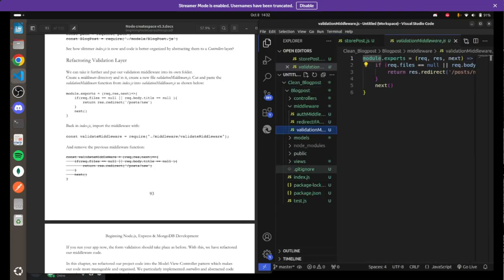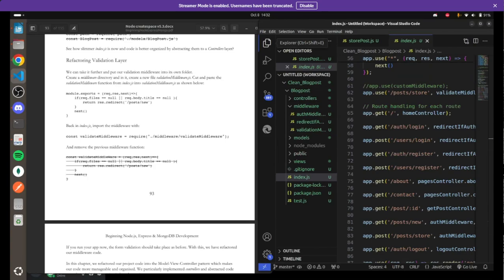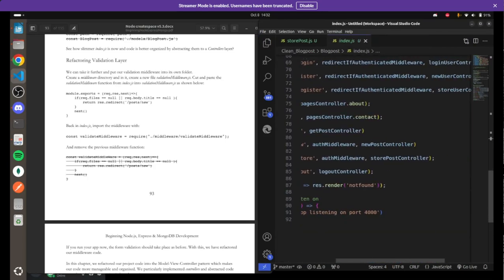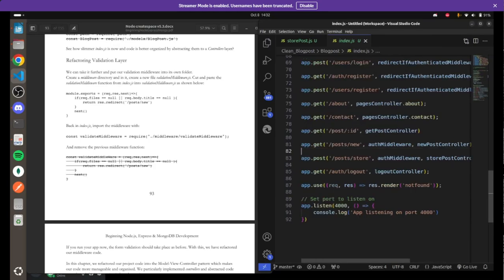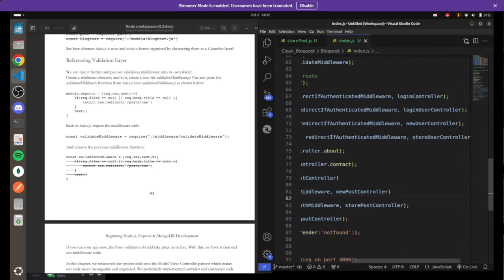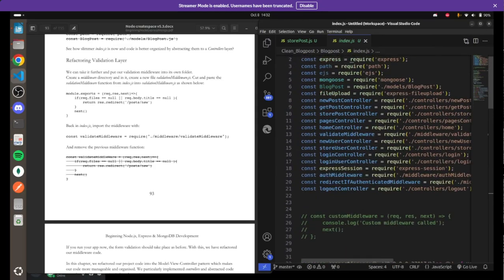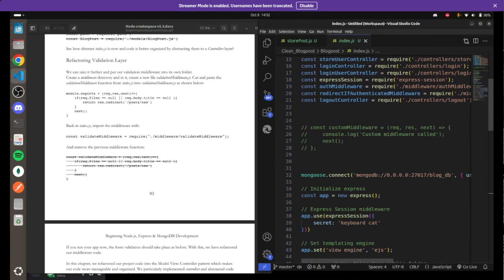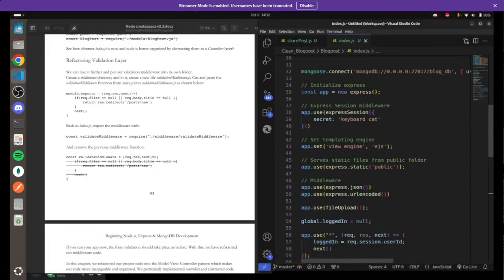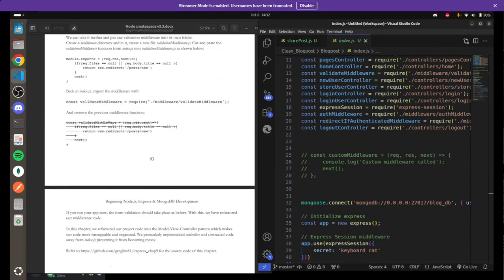So I'll just show y'all where it is. Okay, middleware. Validate middleware. I think it's the one here on line, no. What am I doing? Here on line 13. So as you can see here it is. And then we have removed the previous middleware function, which was basically somewhere at the bottom here. Not this custom middleware, I already removed it.